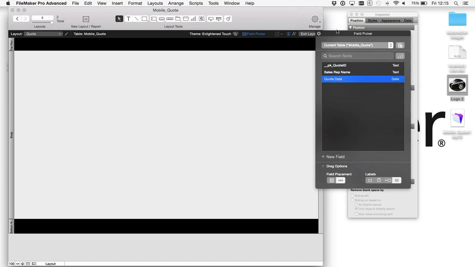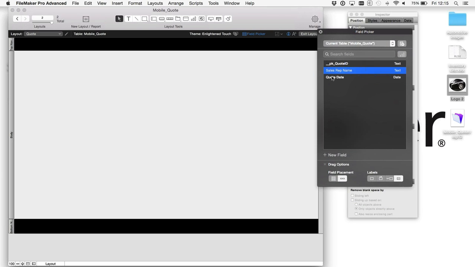Okay, well, let's drag some of these fields onto the form. So we don't need the ID field. We're just going to grab the 2. I used Shift and Select there, just so you can select both fields at once. I'm going to drag them on, and in the field placement options here, I want them next to each other.